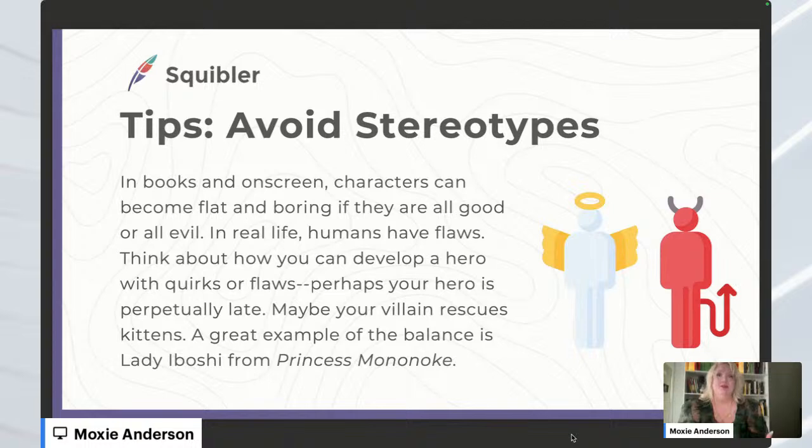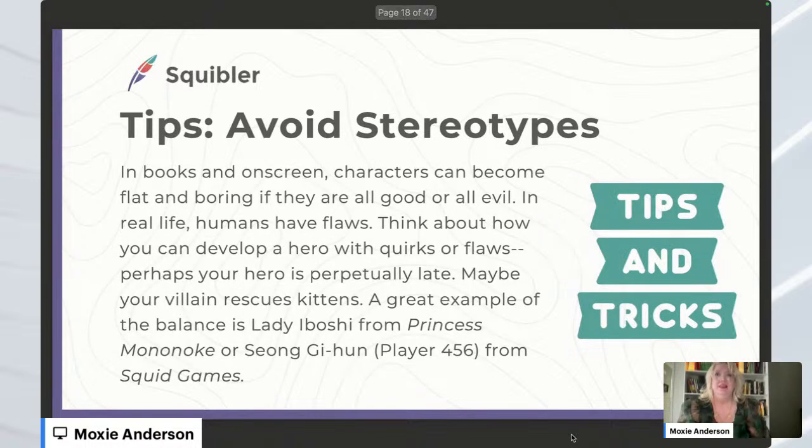A great example of this balance could be Lady Eboshi from Princess Mononoke, and we'll take a look at that later on. But if you've seen this movie, Lady Eboshi has both good and evil in her, and she becomes a very compelling secondary character for that reason. So in books and on screen, characters, as I said, can become very boring if they're all good or all evil. So think about how you can develop a hero with quirks or flaws. And we'll talk about this again with some examples.